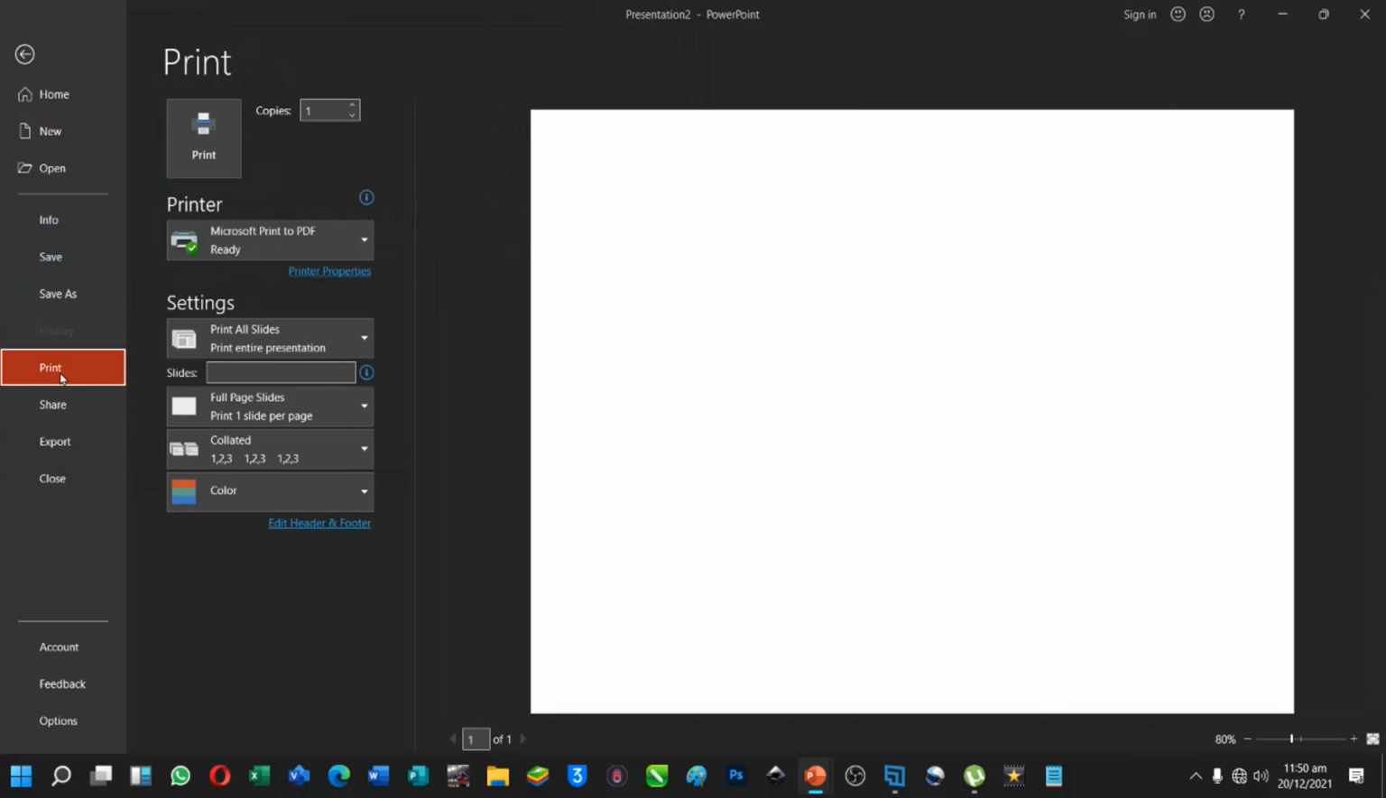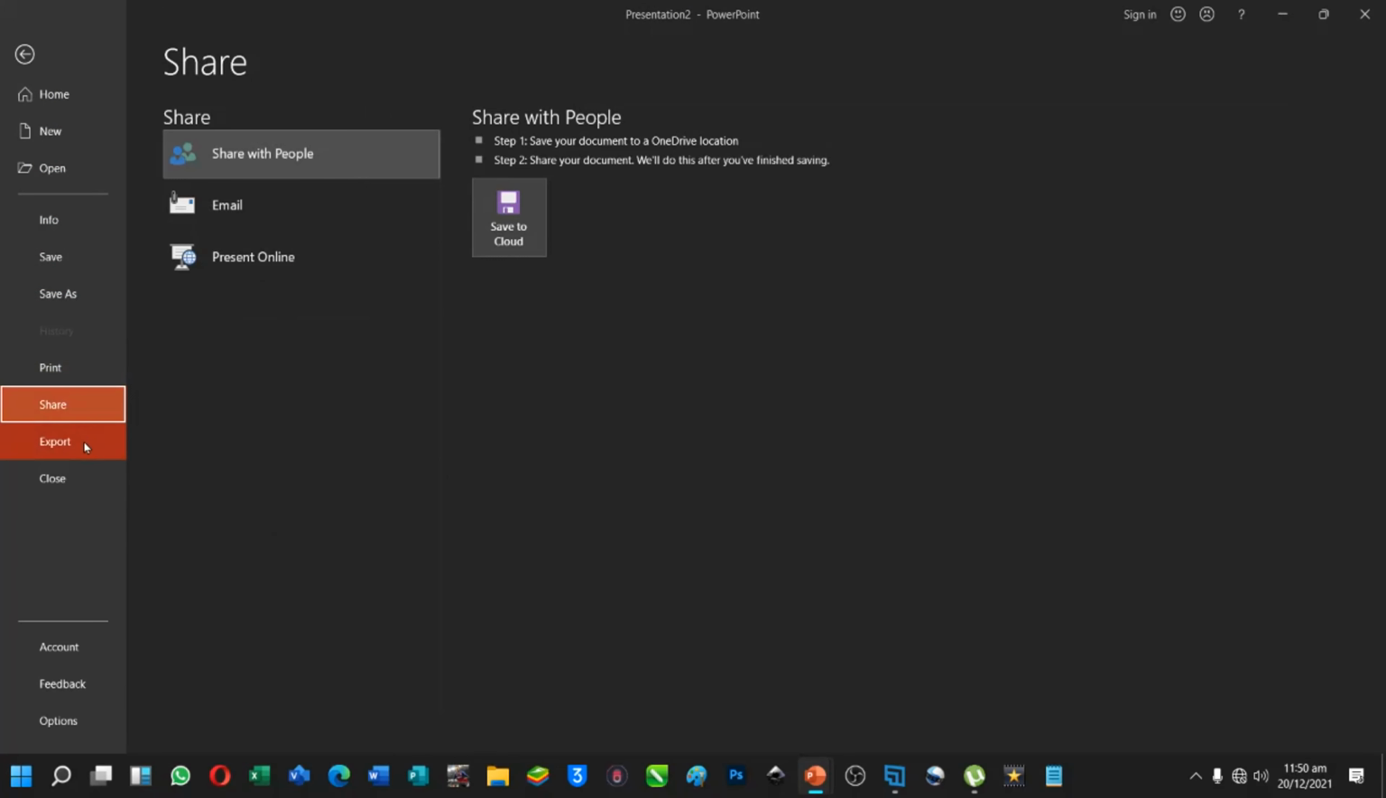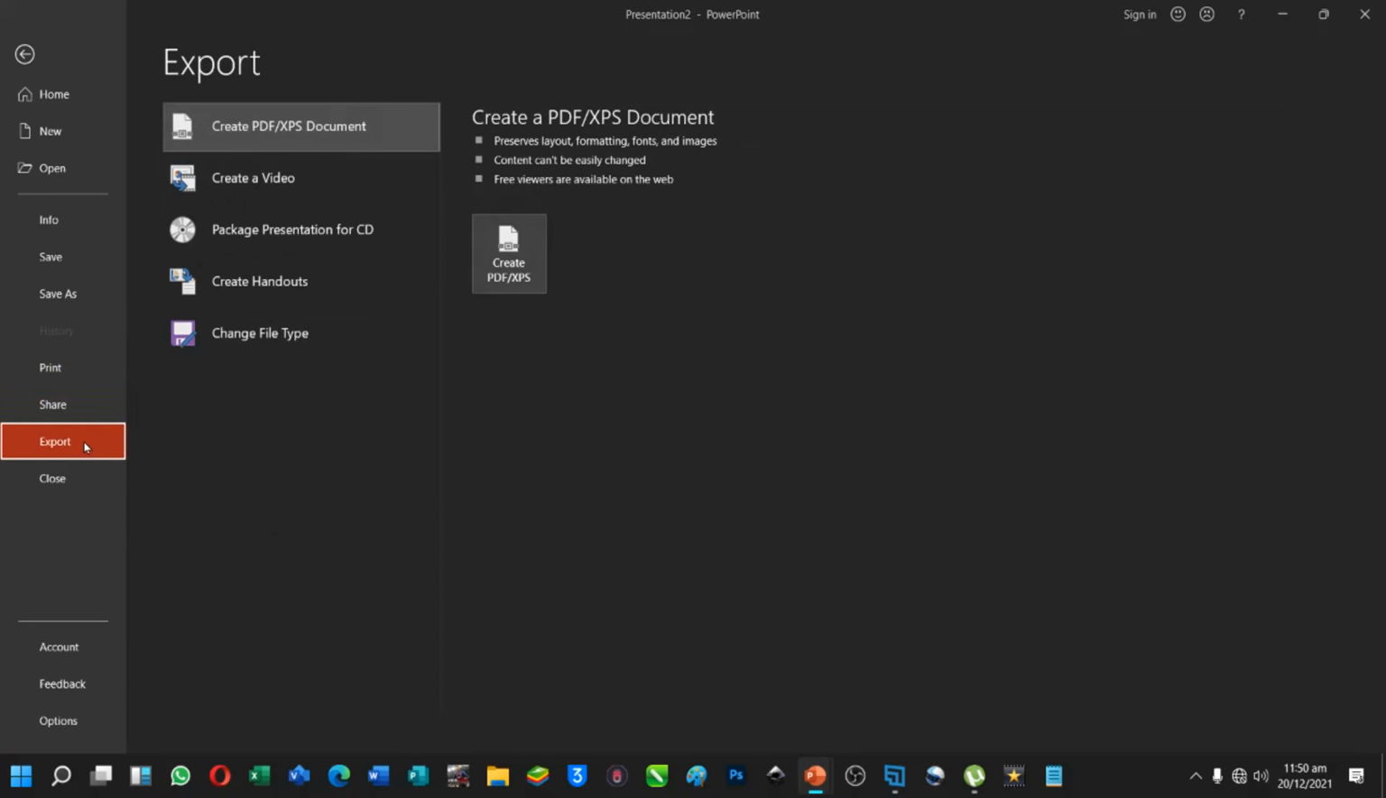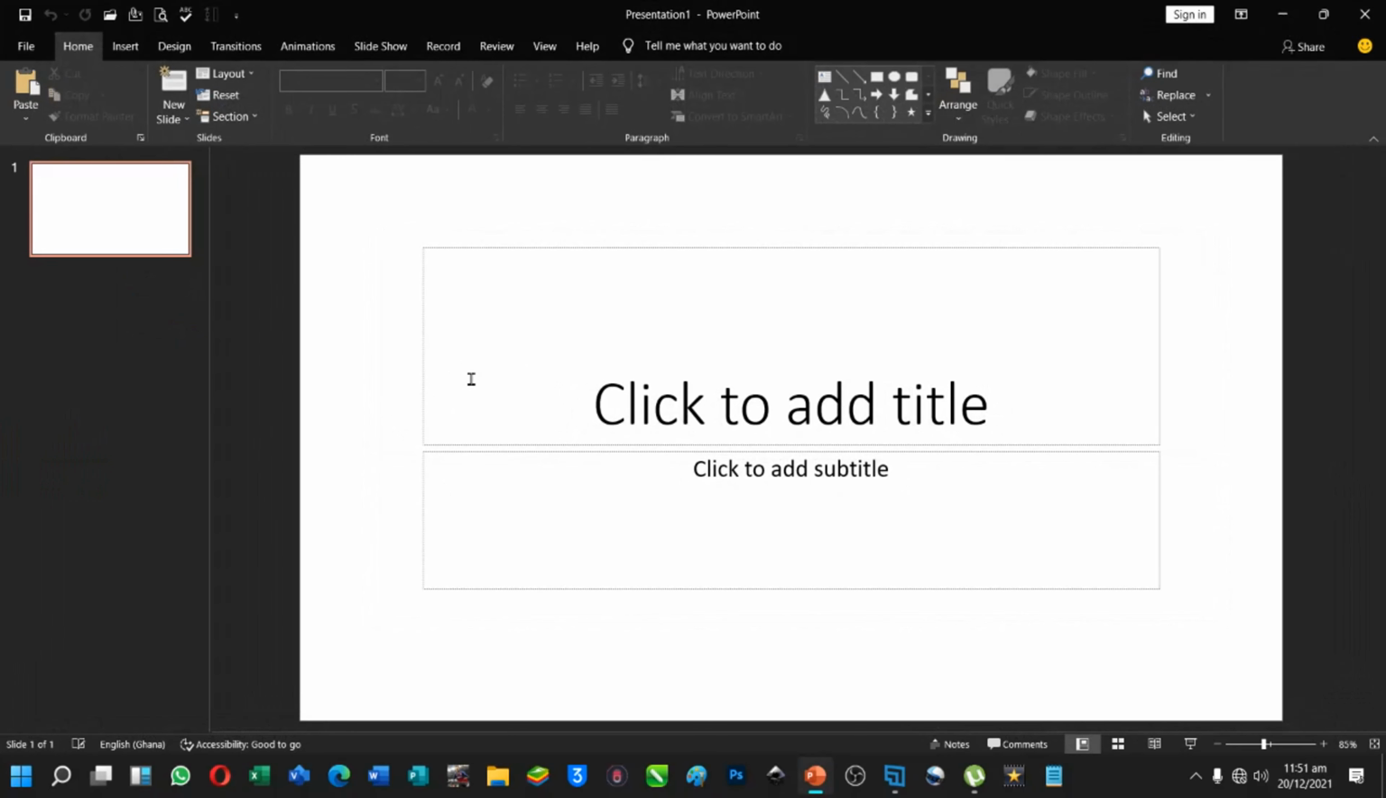And if you also want to print your work, that's cool. Come to Print. If you want to share, as I said, Export. Normally if you create videos, you will use Export to save the video. Close will get you back to the workspace. So that is it for a few pieces of information about the PowerPoint interface.